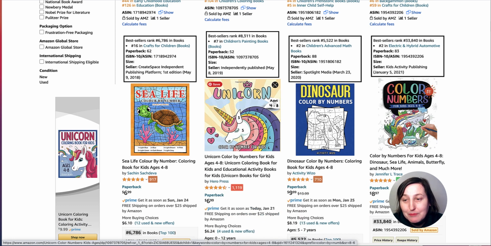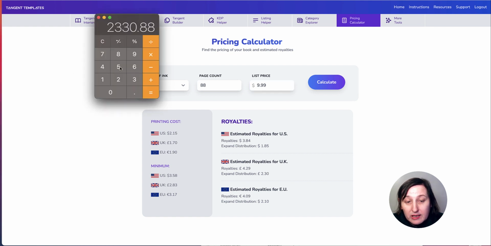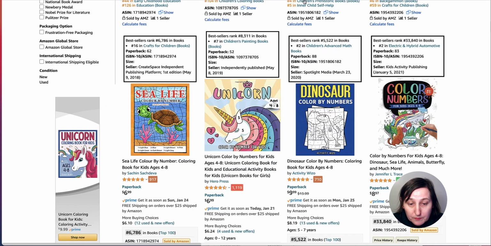So again, I went into Tangent Templates to get the pricing calculator. You can get the free one from Amazon themselves. That's an Excel spreadsheet. I put in the page count, which is 88, and $9.99, and then I used the calculator and I multiplied the number of sales, which was 607, by the estimated royalty, which was $3.84. So that book is making approximately $2,330 a month with a simple dot to dot.